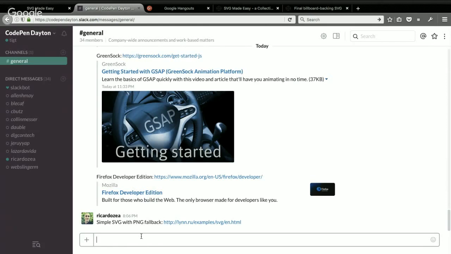Oh dear, what happened? CodePen. It's not that special an attribute. Not to reload. All right.